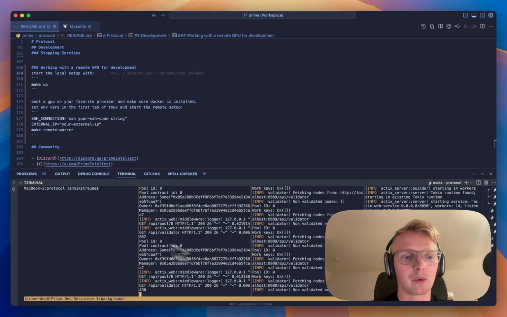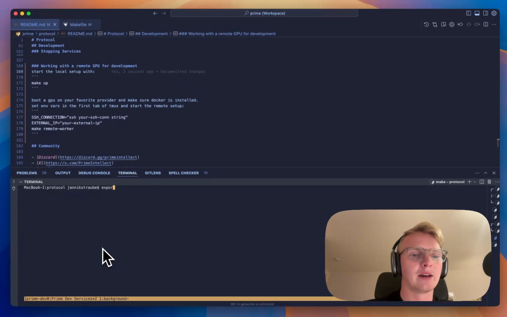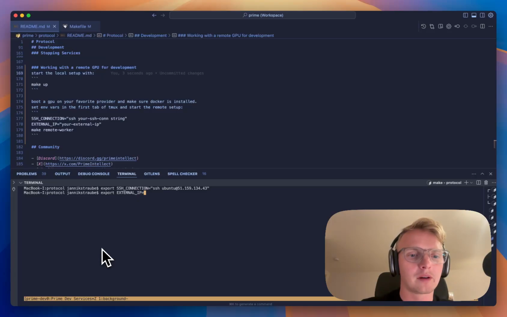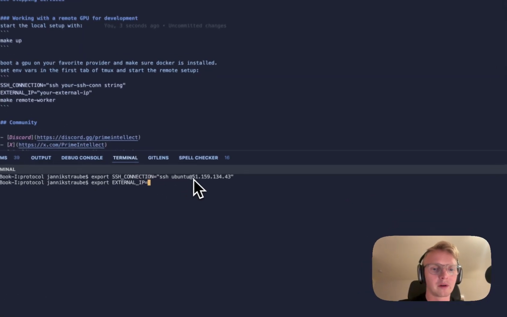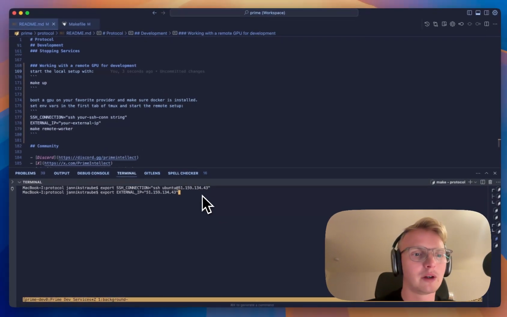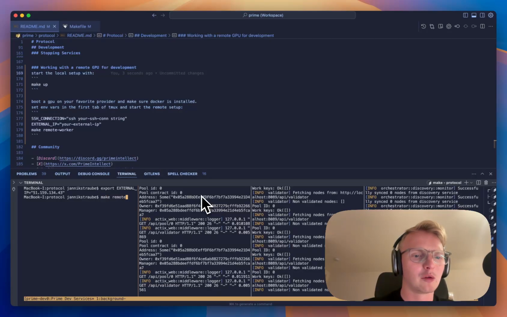And then we have the first tab that we usually use to launch the worker. So I can just Control B Z, make this bigger, and export the env we need. So env SSH, this one, and export external IP. Add this one also. 4.3, no typo here. And then I just type, okay, just make this small again, make remote worker.